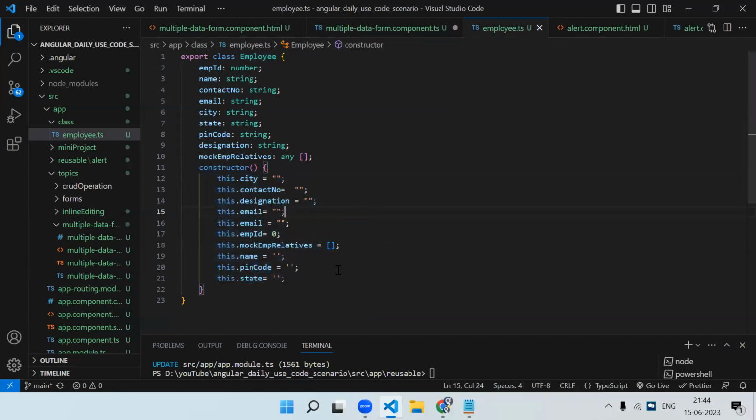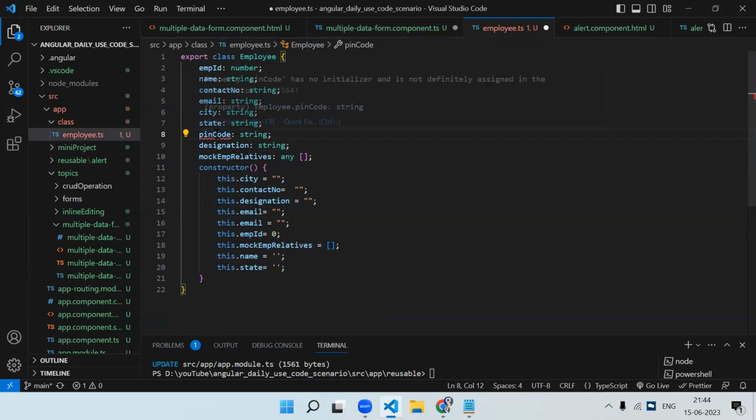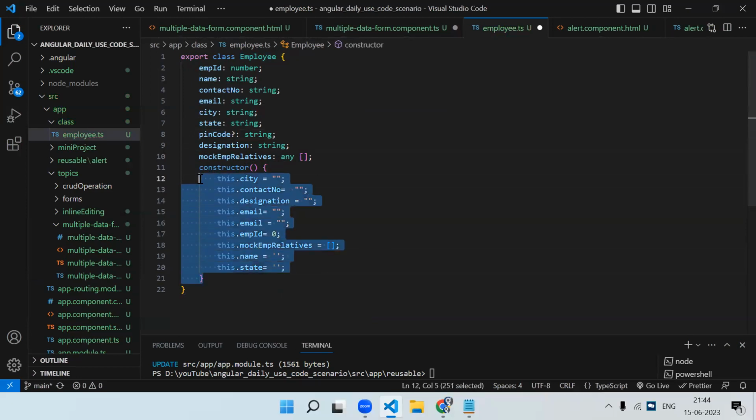Let's say you don't want to initialize this, what you can do, pin code, there it is. So you can see what I have added, an optional parameter. See, if I remove the optional, it will ask for the initialization. But if I make it optional by adding a question mark, it won't ask for the initialization. So if you don't want to initialize the values, simply add a question mark over here. That is also fine. Just like this class, we have the interface.